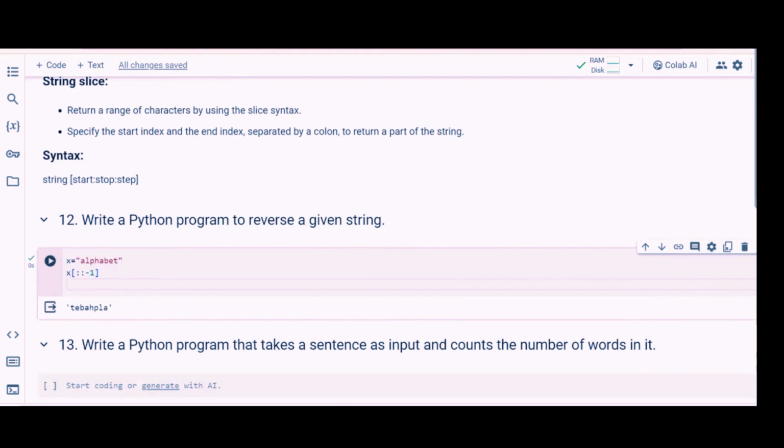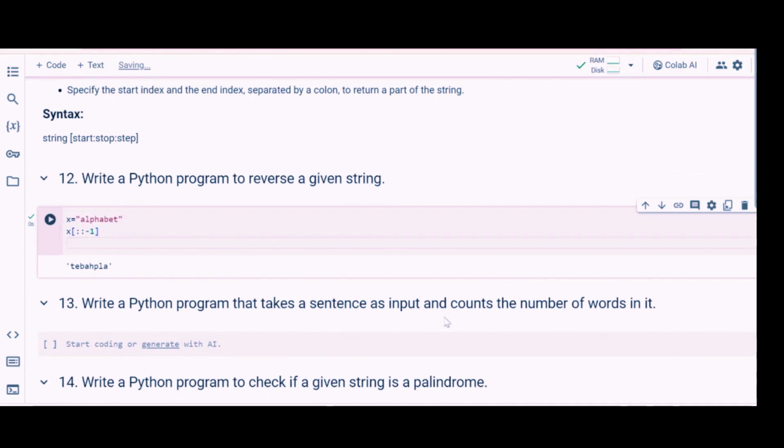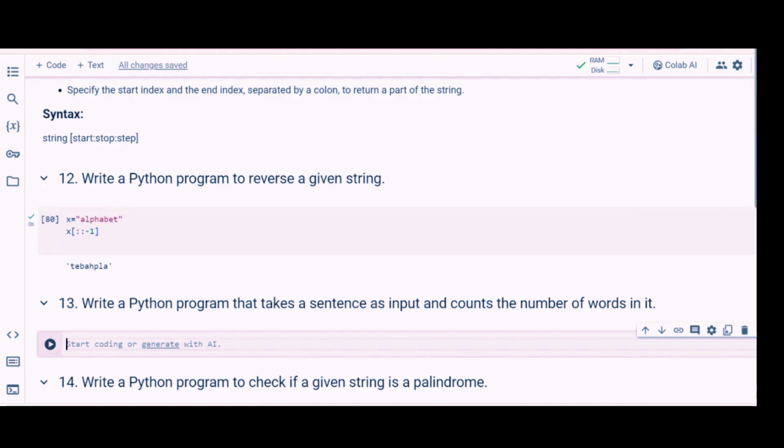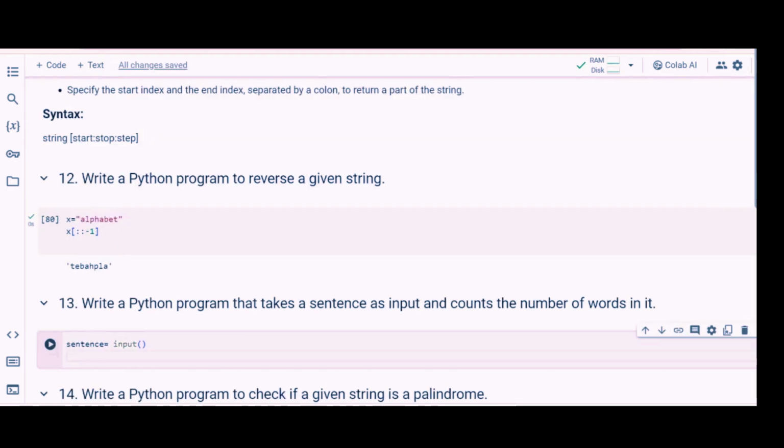Let's move to question number 13, which says: write a Python program that takes a sentence as an input and counts the number of words in it. So let's say a sentence as an input. Then how can we get the number of words in that sentence?